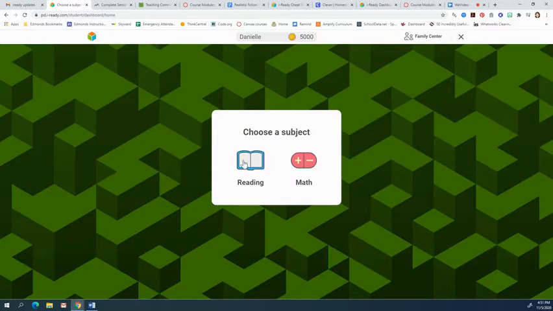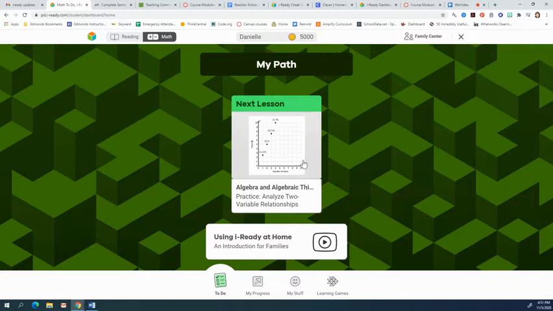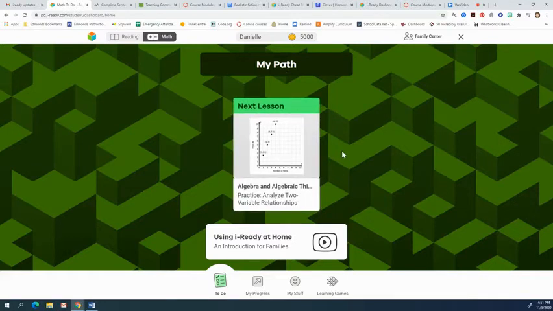So they can choose between reading or math. And when they click on math, this page will open up. They will see My Path. And this will show the next lesson that iReady generates for them based on the results from the diagnostic. They will also see, although this page doesn't show it, another box with teacher assigned lessons that I will give each student. They should probably have 3 or 4 lessons there available for them to work on that I have also assigned for them. So they will see teacher assigned lessons and My Path lessons.